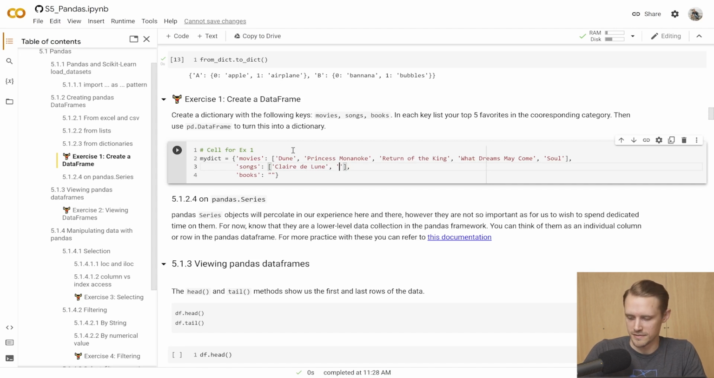Let's just go with some Beatles song. I don't know what's the one. The Beatles song about the bird. You know what I'm talking about. The Coldplay song about the scientist. That's a good one.